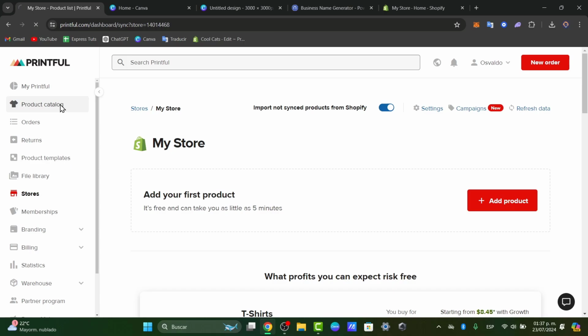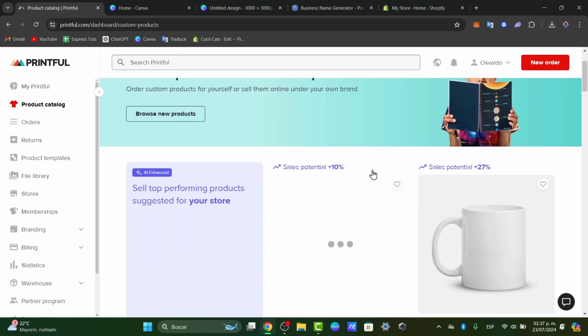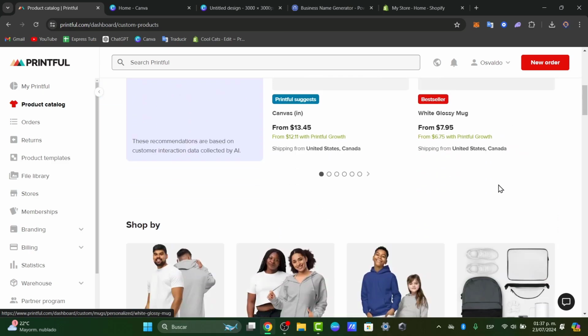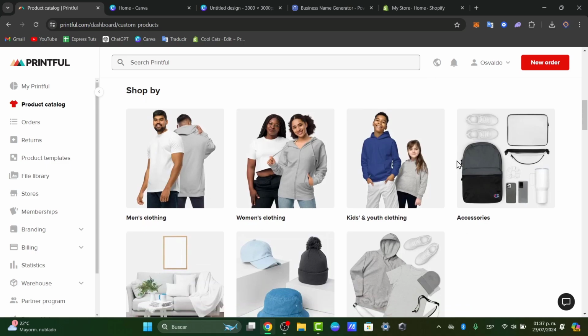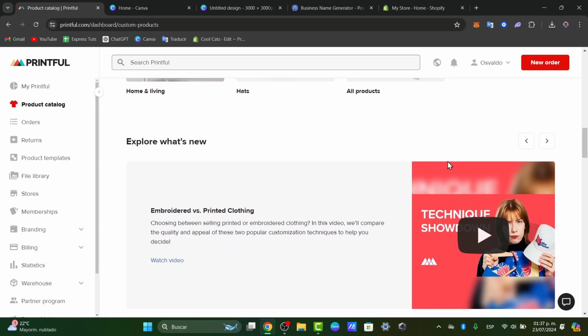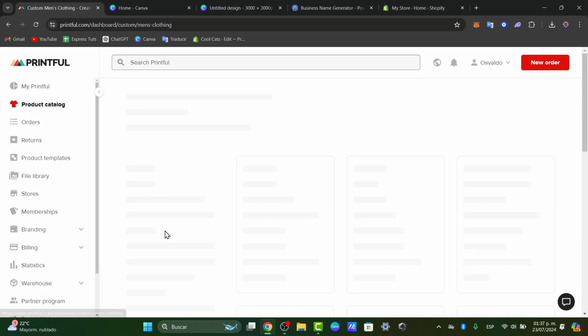So I can go here into product catalog and check out all the products that I can use for print on demand. Basically, what we're going to be doing here in print on demand is choosing one product and later using it to create our clothing brand. So if this is a clothing brand, I want to focus only on clothing. Let's go with men's clothing and find some unisex products that I can add for both men and women.